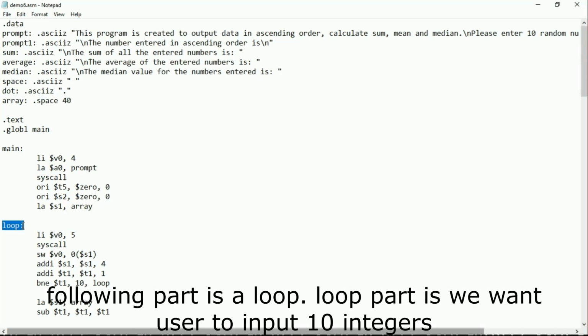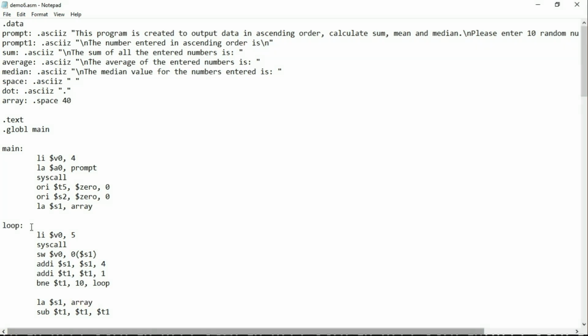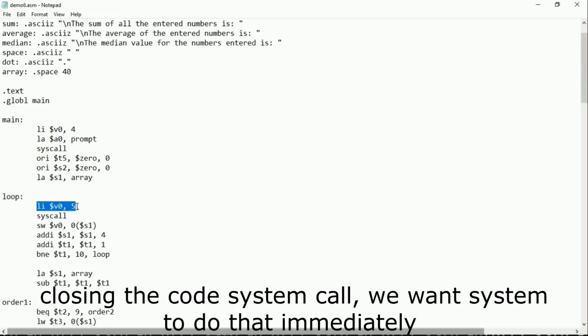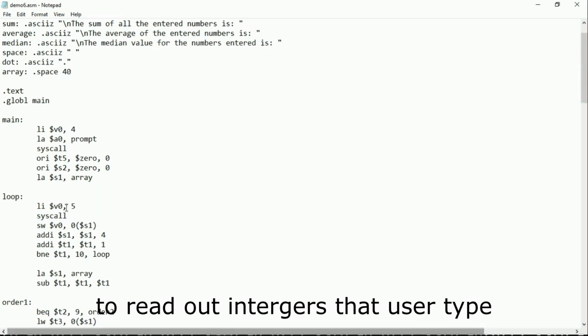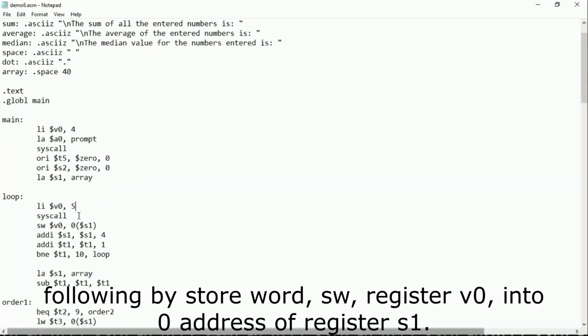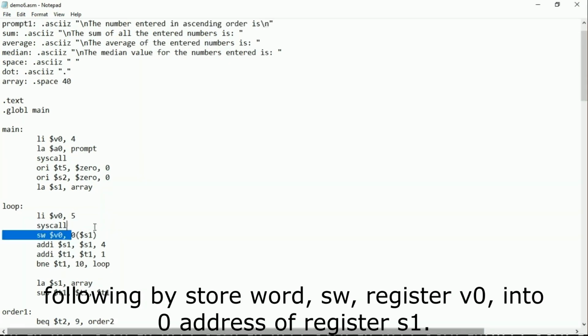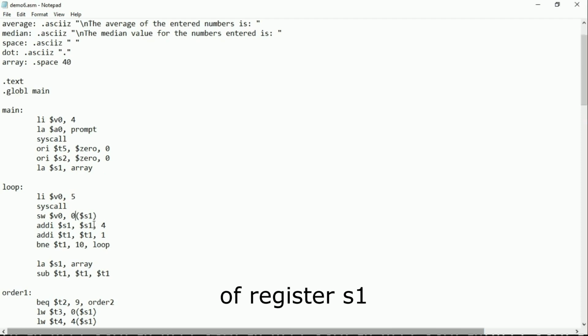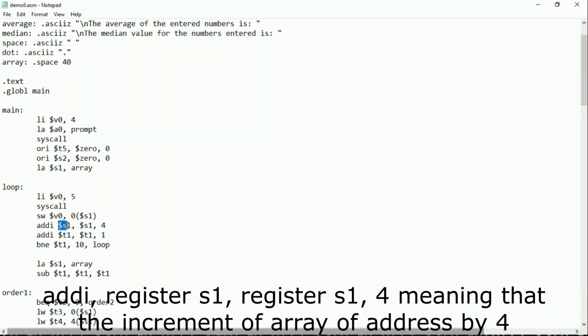The loop part is where we want the user to input 10 integers. The first code allows our system to read the integers typed by the user. The syscall means that we want the system to do this immediately, to read the integers that the user types. Following that is sw, store word, $v0 into address 0 of register s1. This means that we want to store the user input into address 0 of register s1. Then addi $s1, $s1, 4.